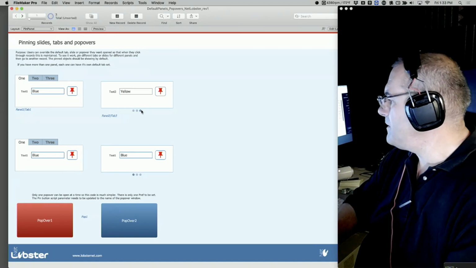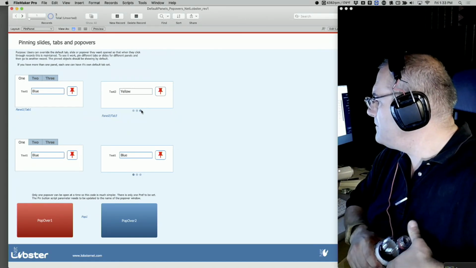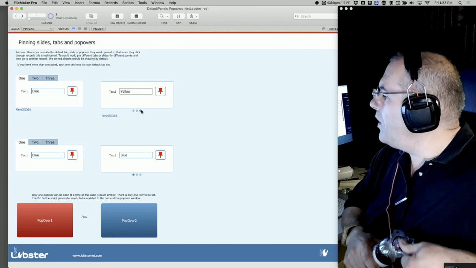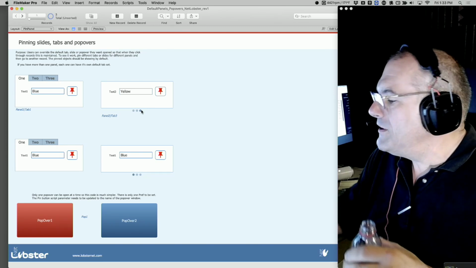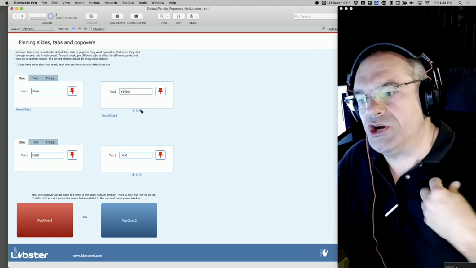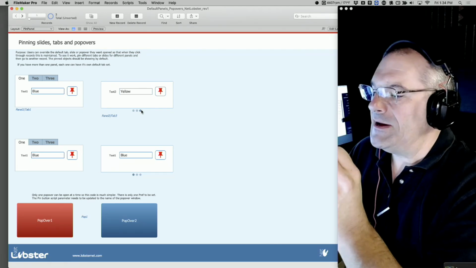NetLobster, the user can hit the button on the panel they want as the default. It resets when the file is opened. Okay, yeah, you can reset, although you could save it longer term if you wanted to. It's just an idea. It's really great.